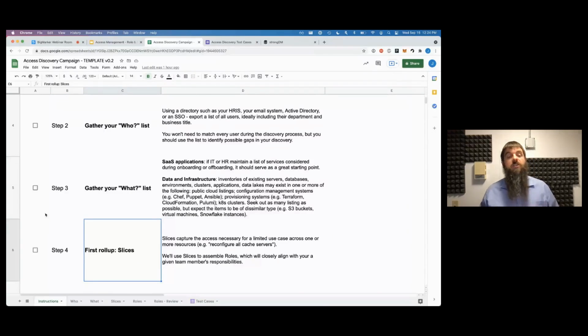And the way we first think about aggregation, or this first rollup, is just the concept of a slice of access. Okay, so for the purposes of this discovery campaign, what we're going for is the access for essentially a single use case, but that use case might span a couple of different resource types. That use case might be something that's invoked by a data scientist and an SRE, or a software engineer and a product manager. So that use case can be something that multiple people could potentially operate. But if you just think about what's the access necessary to conduct that use case, that's what we're shooting for with slices. One example, provided here, is reconfigure all cache servers. So anything that meets the criteria cache server, you would need a high enough level of access in order to perform that reconfiguration.